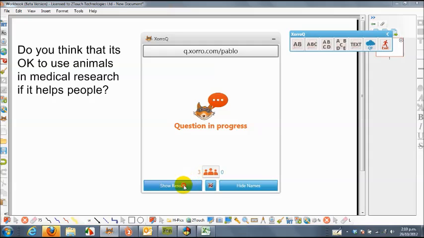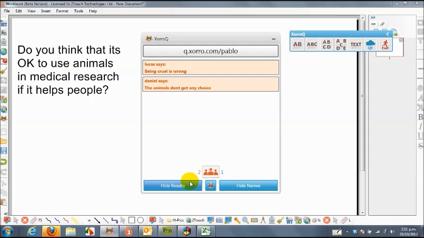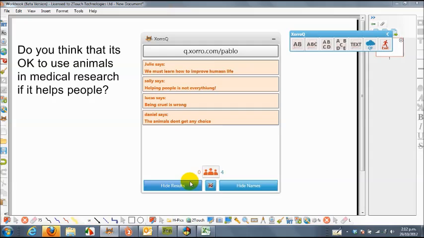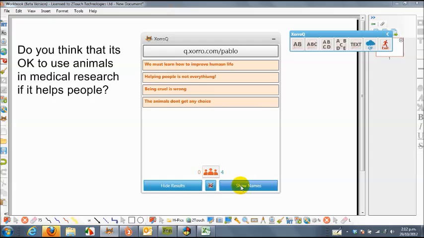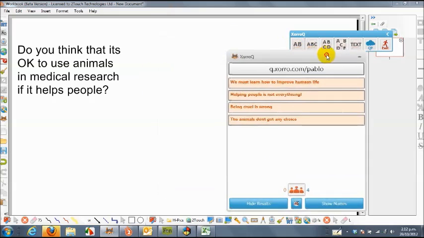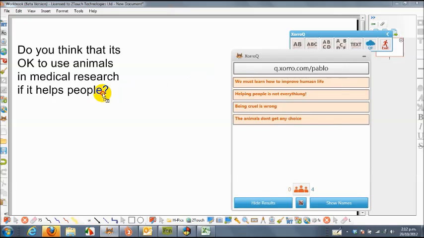By default, results from the question remain hidden until you choose to show them. The participants' names can be hidden as well if you prefer not to identify the contributors to the group. Now that you've thoroughly explored the xorro-q Quick Launch toolbar, let's think about the answers.